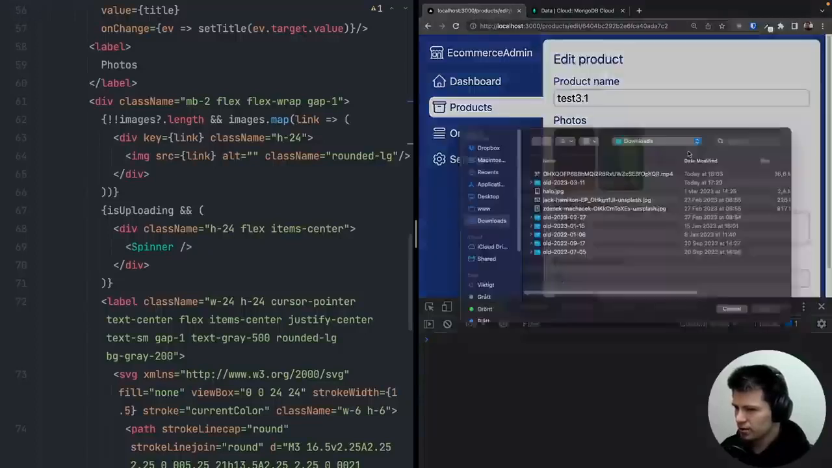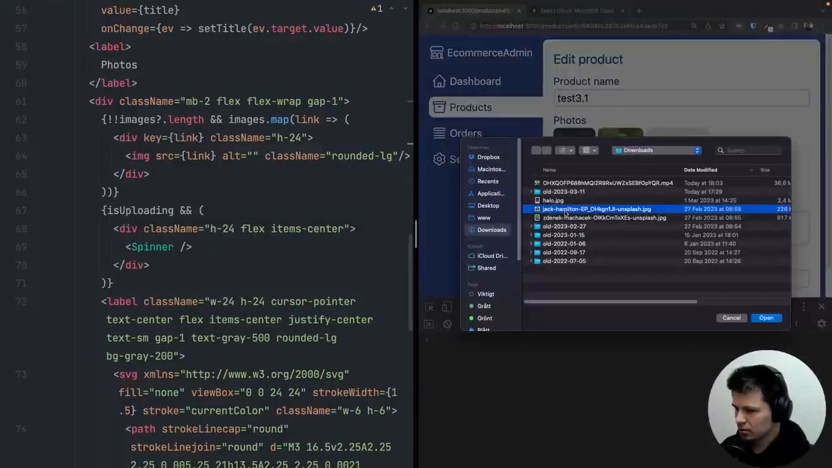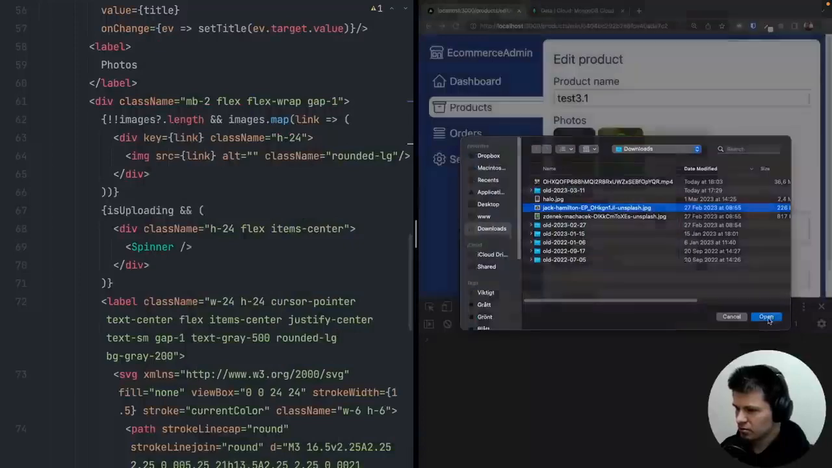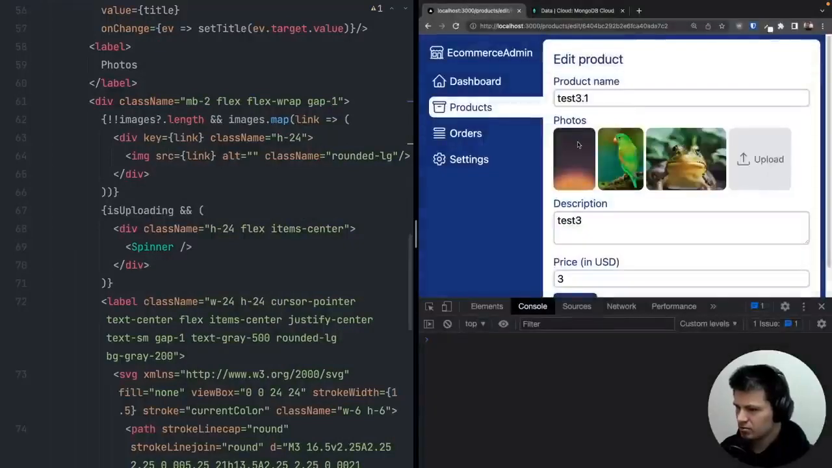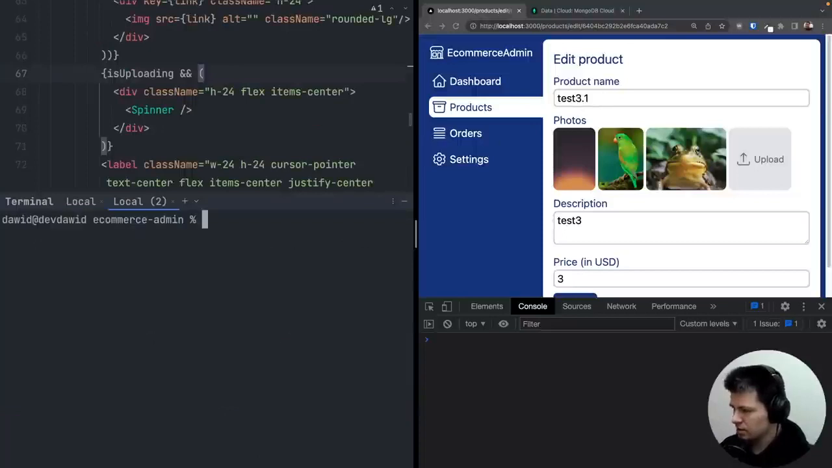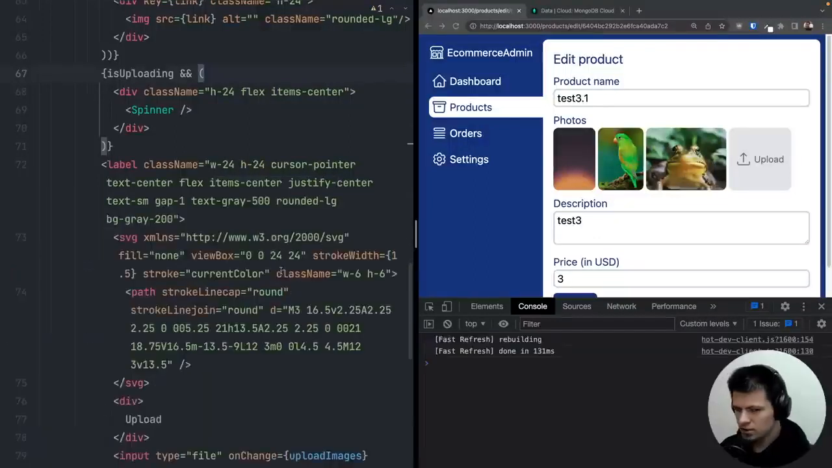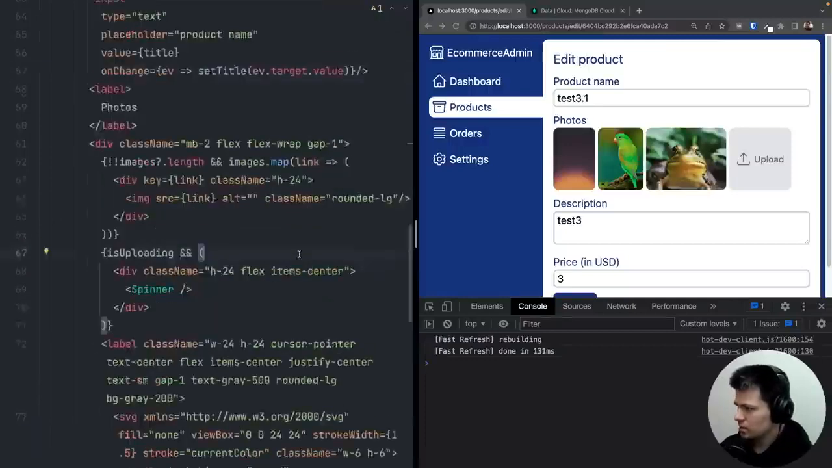So for example, let me try to upload another image, for example this frog, and I would like this frog to be the first picture here, and it would be nice to just drag and drop it to the first place. So to do this, we will install another dependency. I will go to my terminal, and I will yarn add React sortable JS.